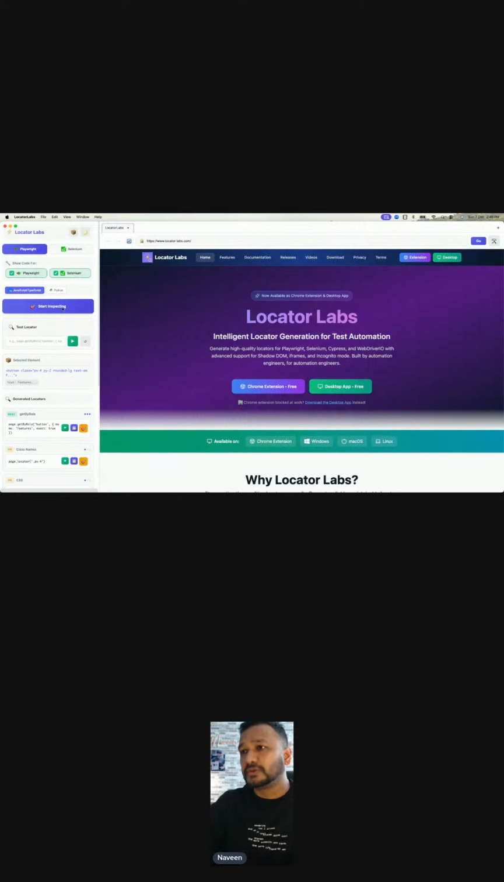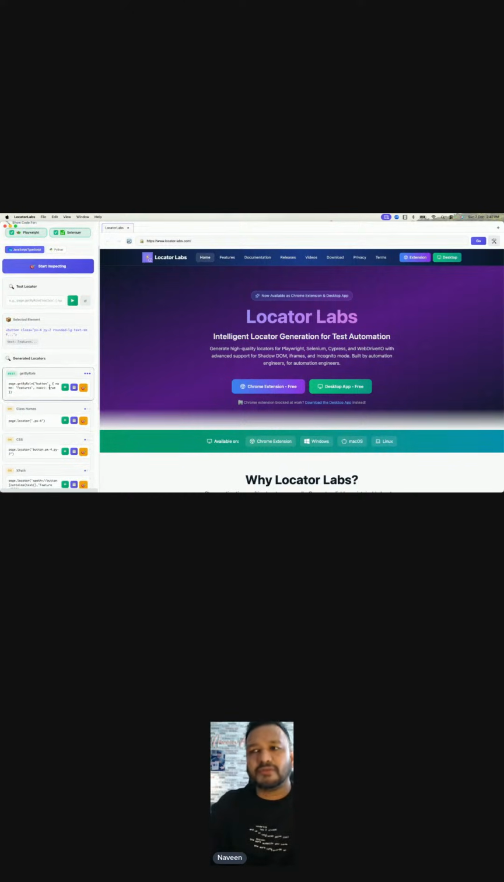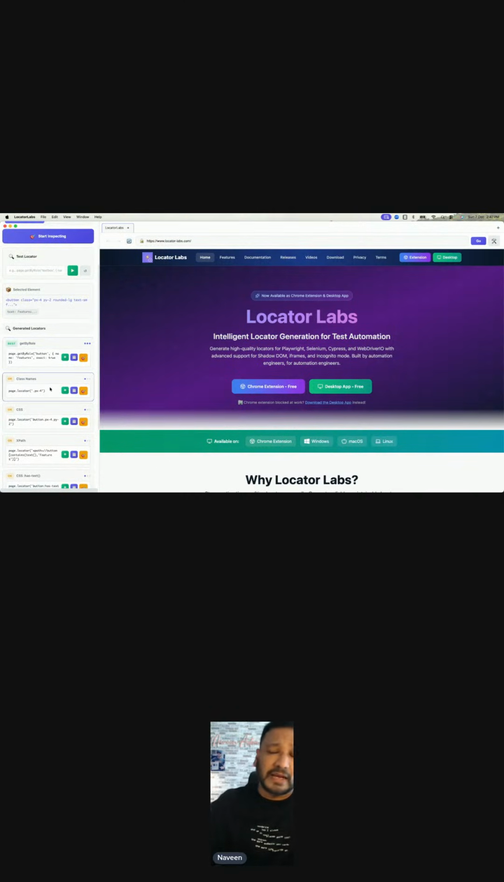Same thing with Playwright, we are supporting Python and JavaScript, TypeScript. With Selenium, we are supporting Python and Java. I'm not going to go through each and every feature, as we have already discussed it, and it's a very simple app. You can simply go and start using it. You can start using the locators.